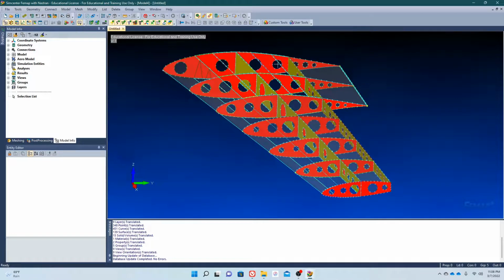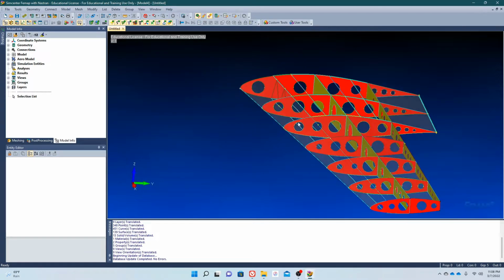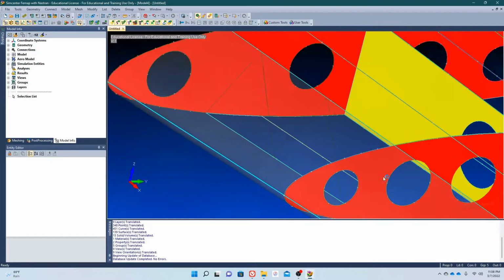The ribs are the ones in red, the spars are the ones in yellow. We have some of these curves over here. These are the flanges, this long curve over here on the top and bottom. These are both stringers, and we have a truss structure right here.